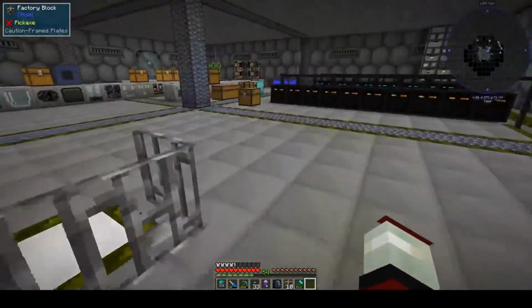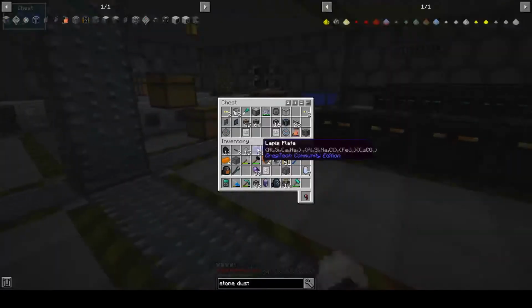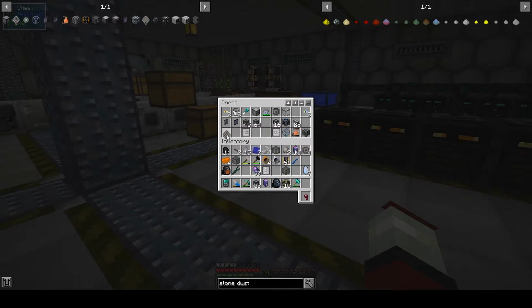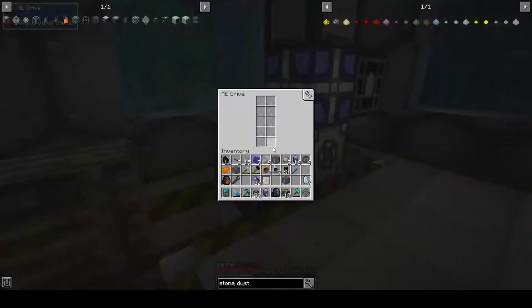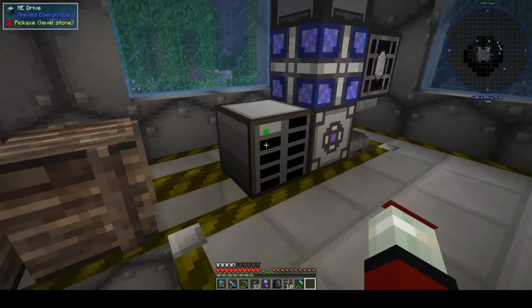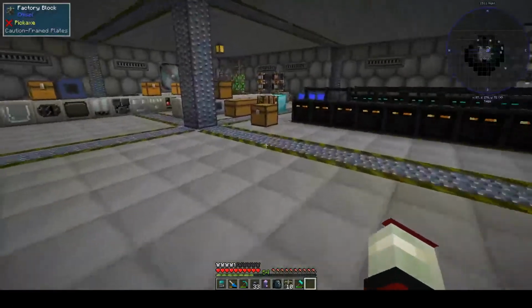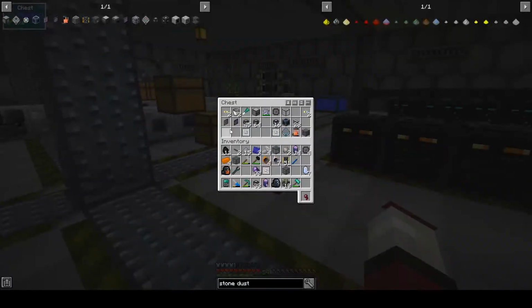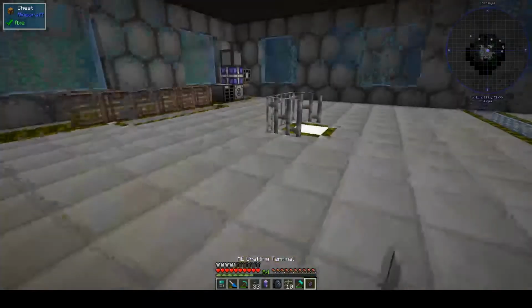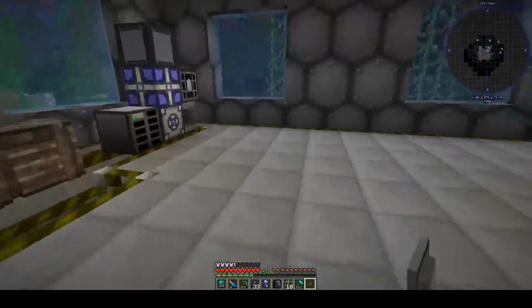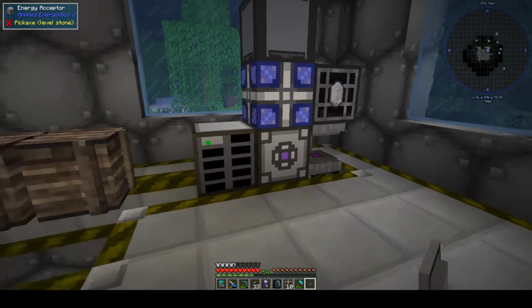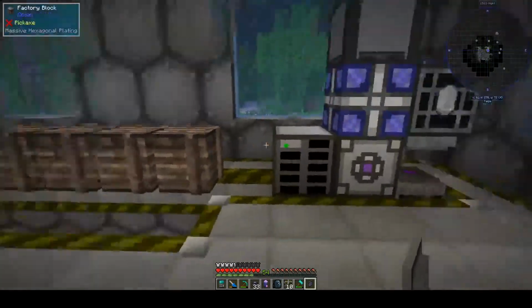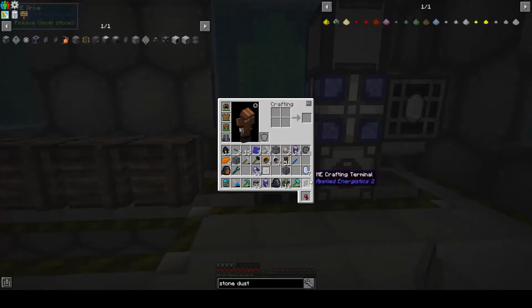Cool. And the other thing I made was a 1K storage drive, not the fluid one. That will be for a later episode. I now have storage, and last but not least is my ME crafting terminal. Now the predecessor to this is just the ME terminal, and that allows you to view everything in there, but the ME crafting terminal allows us to craft things from that terminal.